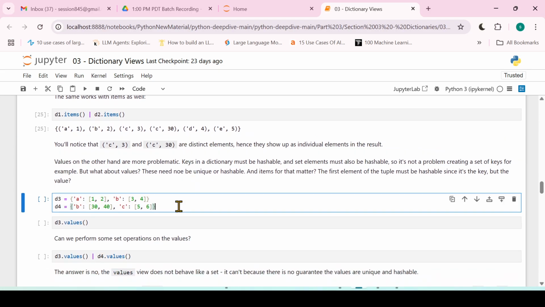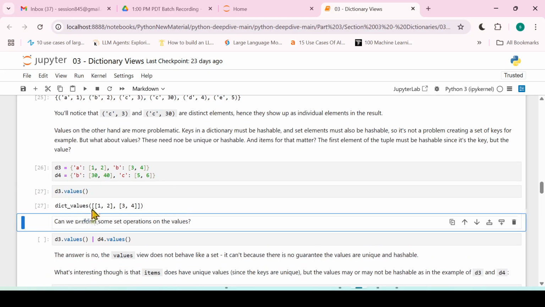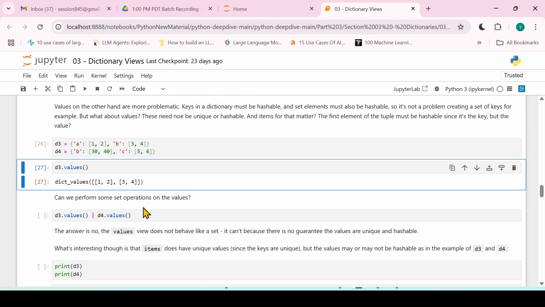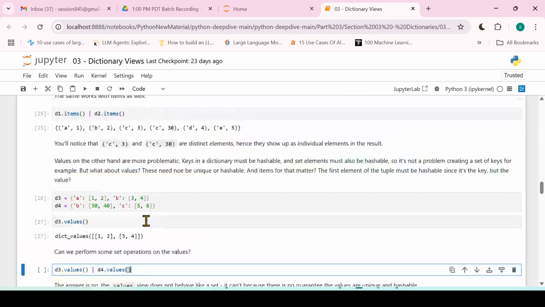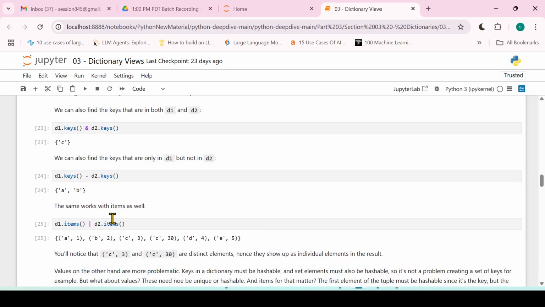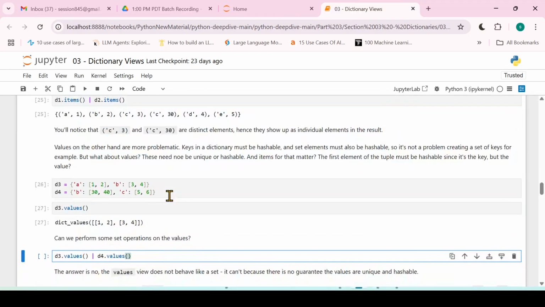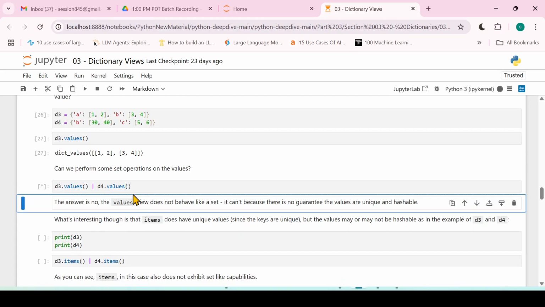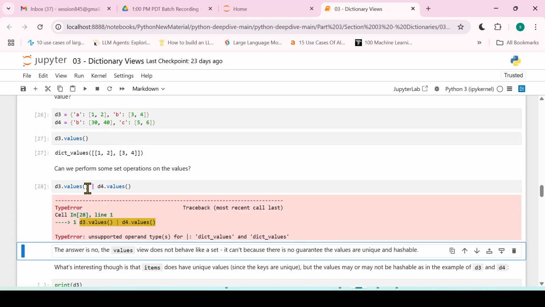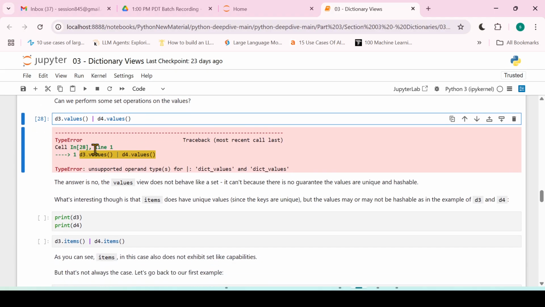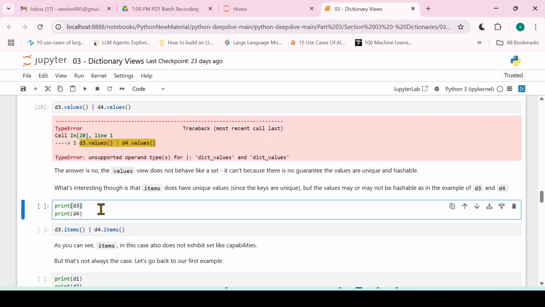Now let's check dictionaries D3 and D4. When we check D3 dot values, the values we have are lists, which are not hashable. Now the question is, can we perform this? Earlier we did it with the items and with the keys. Now can we do this? No, because the values of the dictionaries are unhashable, and that's the reason we are not able to perform the union operation here.